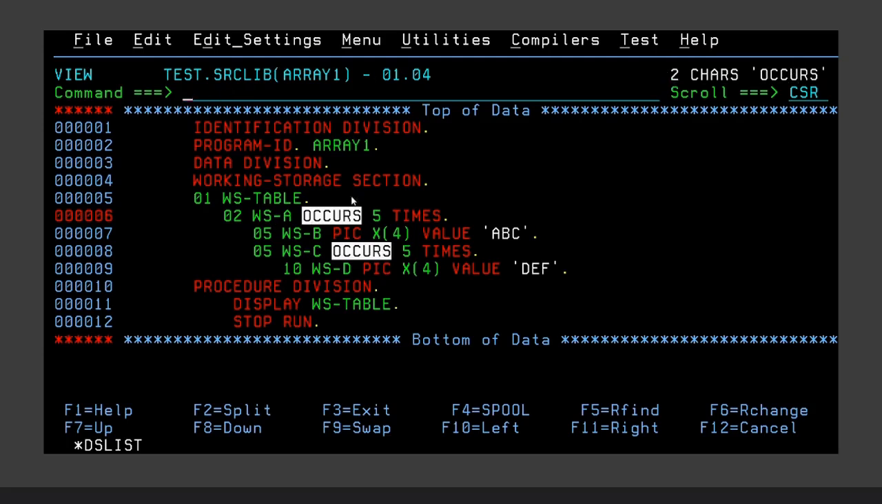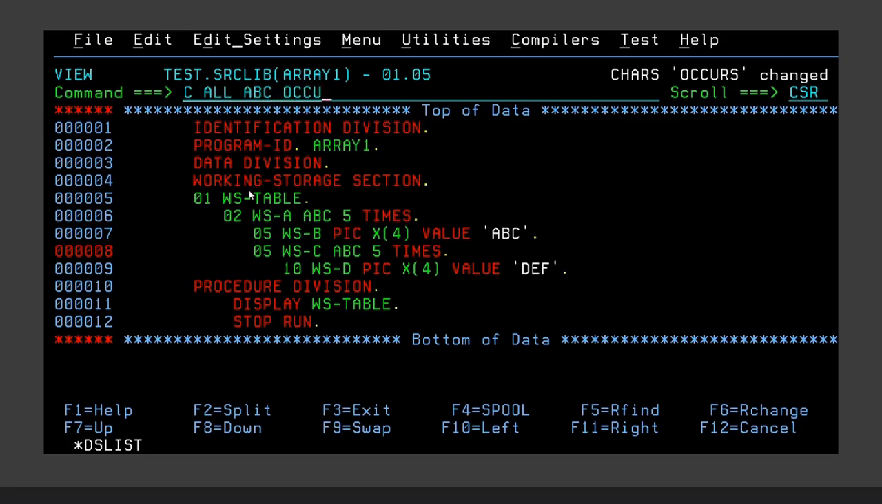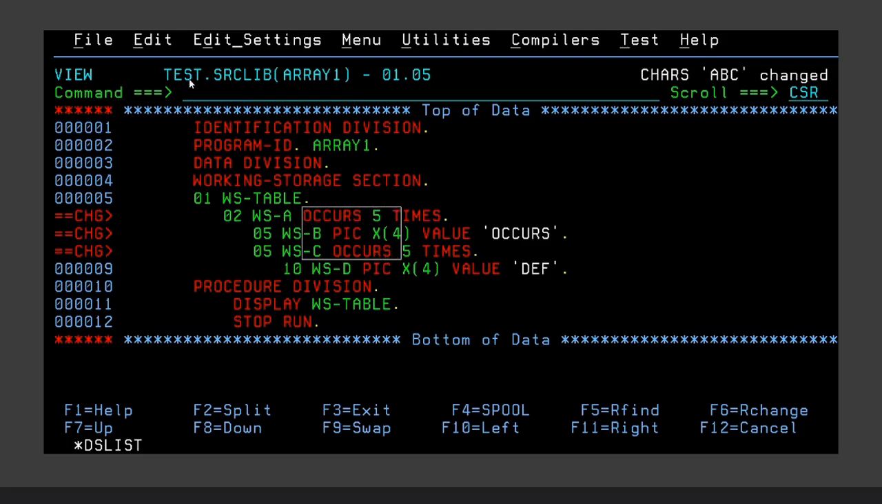Similarly, if you want to change something, suppose C occurs to ABC. Just I am writing. You want to change occurs, wherever occurs is present, to ABC, you have to use C. So when you press enter, only the first occurrence will be changed. See, it is changed. If you press F6, the next occurrence will also be changed. So C occurs ABC will change one occurrence at a time. But if you want to change everything at once, I will change everything back to occurs. C all ABC occurs. Press enter. See, everything is changed at once.